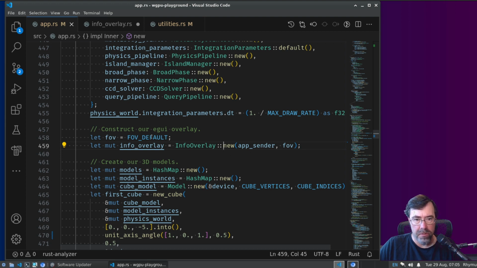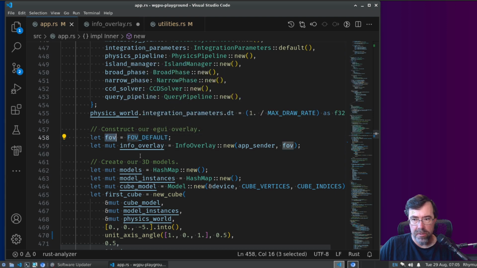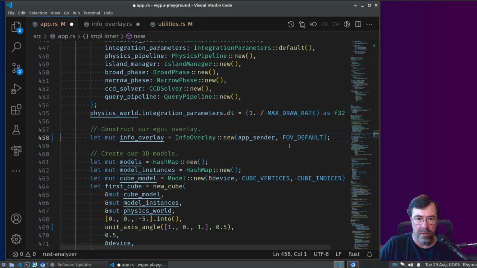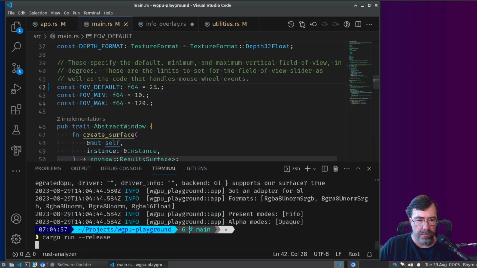FOV default. Some reason why I have it assigned to a name. But let's see what happens if I just put that in there. Yeah, that did need a name. Okay. FOV default 25, I think I wanted, right? Try that out.